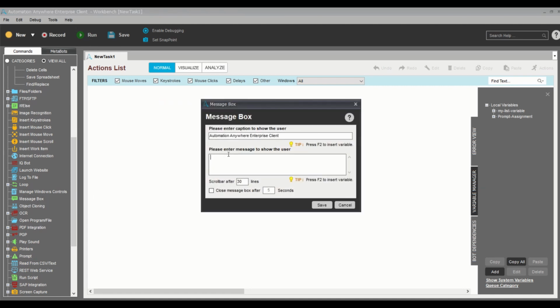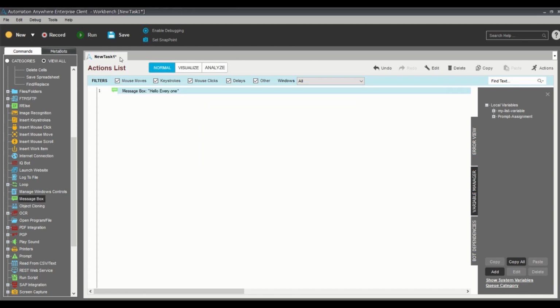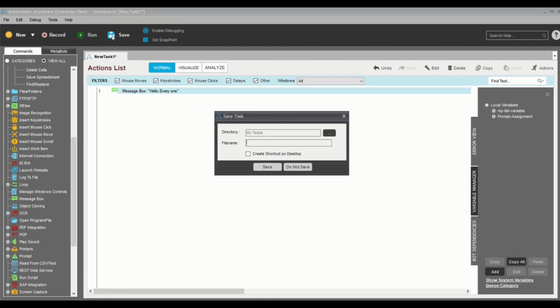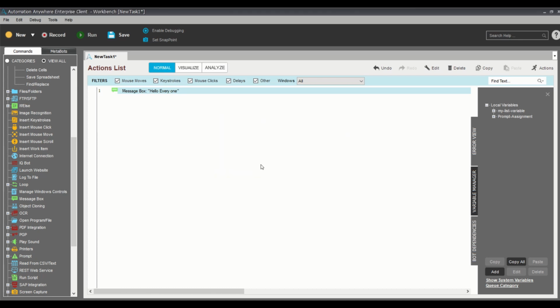We are taking a message box. I will type here, hello everyone. I will save it. Don't forget to save every time when you are doing any changes or when you are building anything. So here I will save my project's name. It is like message box. I will save it and I will run it.